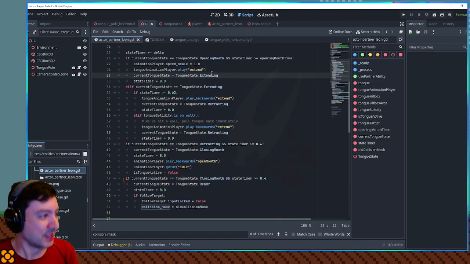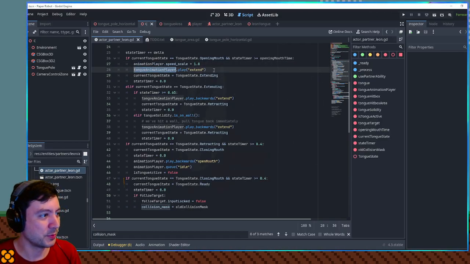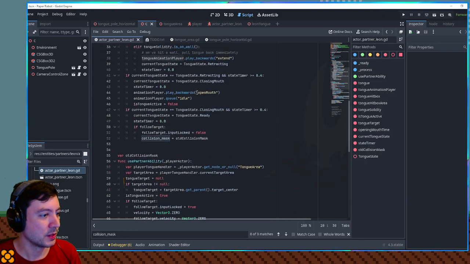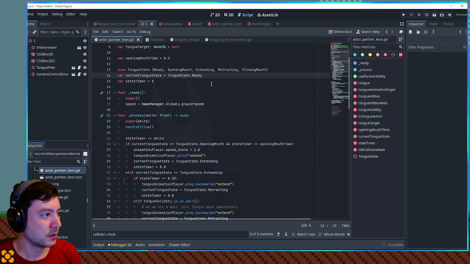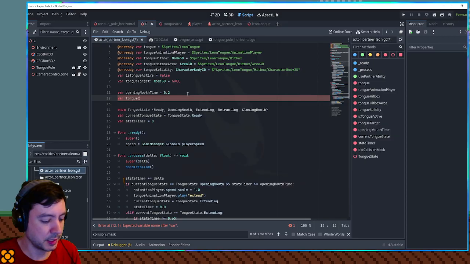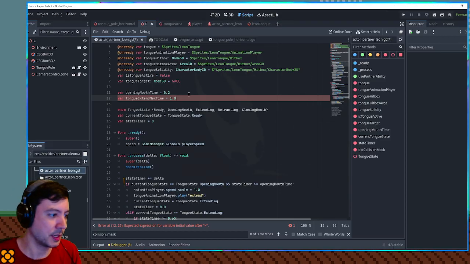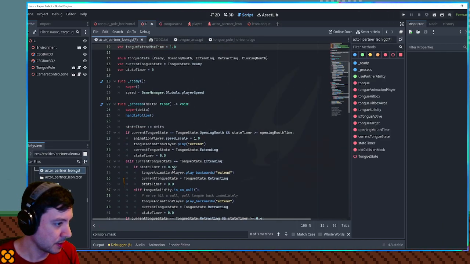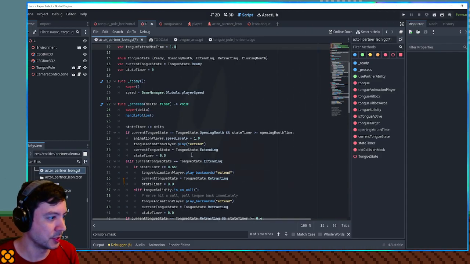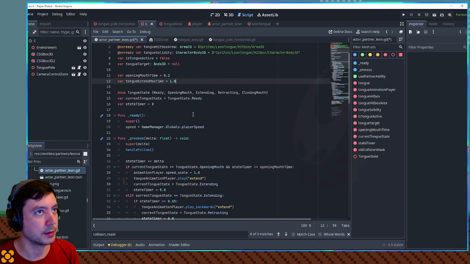All right. Tongue animation. The tongue animation plays for 1 second. So we're gonna add opening mouth time, tongue extend max time. Should be 0.65, it looks like, was the original. No, it was actually 0.5. Because we need some margin.